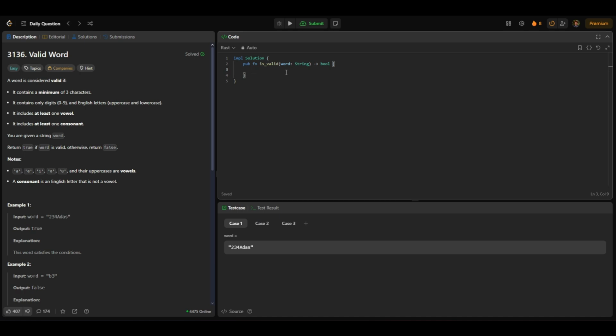So it contains a minimum of 3 characters. We're going to say if our word dot length is less than 3, then we can return false. Boom. That is our first constraint done. Now we're going to go through each character in our string. So we're going to want to check if it has a vowel and a consonant.